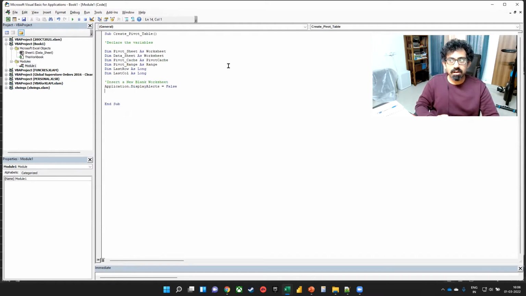After this, we want to say worksheets, and I will say my pivot sheet.Delete. Now the logic here is that we are going to create a sheet called pivot sheet. But what if the sheet is already there and you want to refresh the pivot table? That means the existing pivot sheet has to be deleted. That is why we are doing worksheets pivot sheet.Delete.